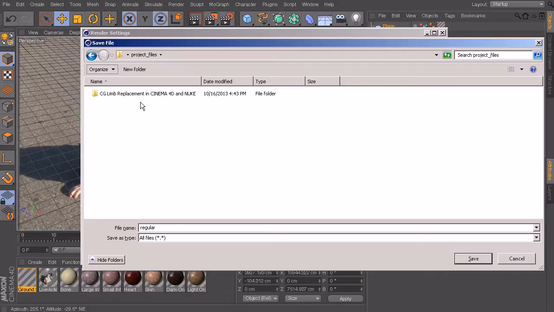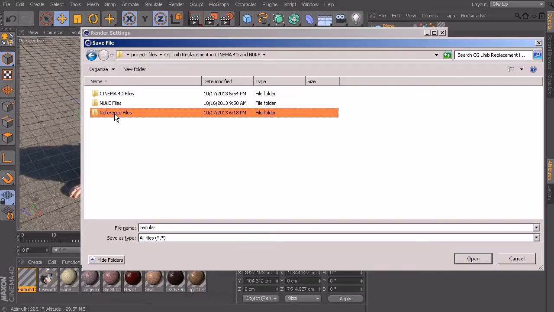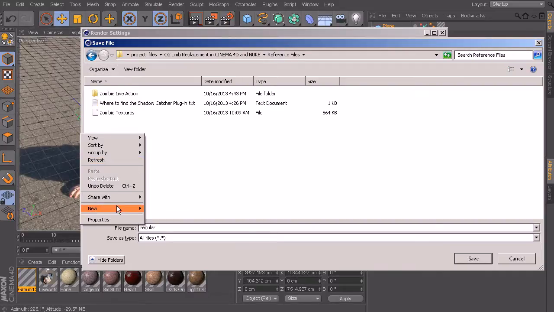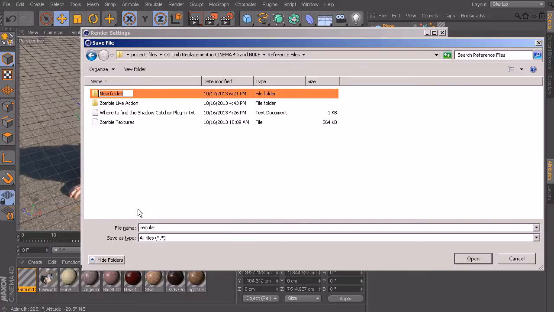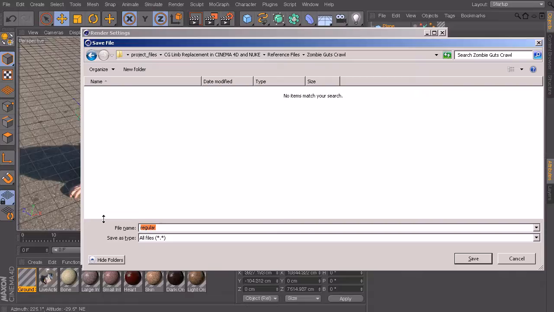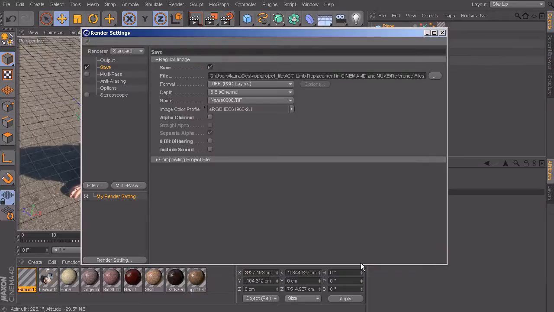Okay, here we are. We'll go into your project files and your reference files folder, and we need to make a new folder that we'll call Zombie Guts Crawl. I'll go in that, and let's call this file Zombie. It's short and sweet. Then you can go ahead and hit save.